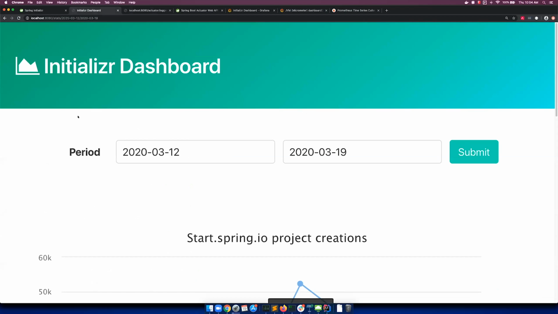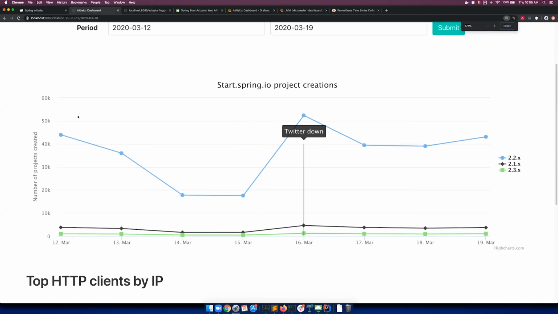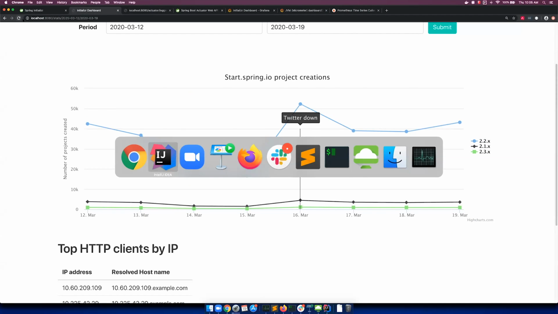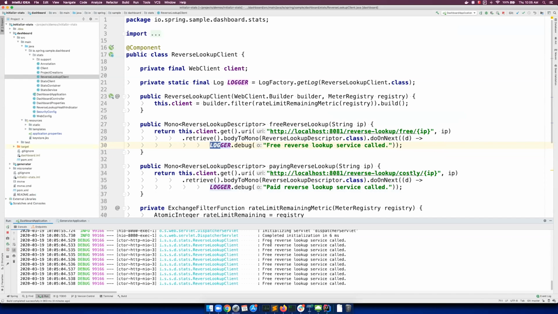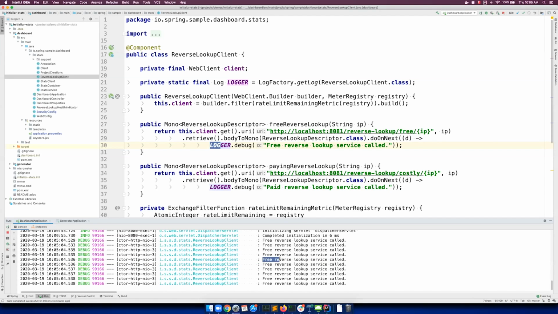And let's say I were to hit my, I'm going to zoom out for this one. Let's say I were to hit my service now. I should be able to, in my logs, see the debug logging from that class. And it's calling this free reverse lookup service. And we also have this thing called the paid lookup service that gets called if, let's say, a free lookup service is very slow. And right now it's not slow, so our paid one is not getting called.